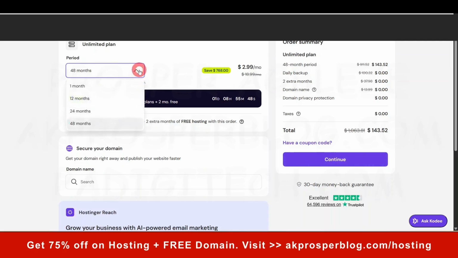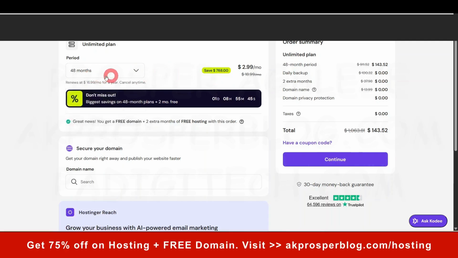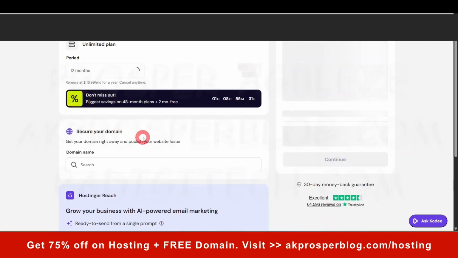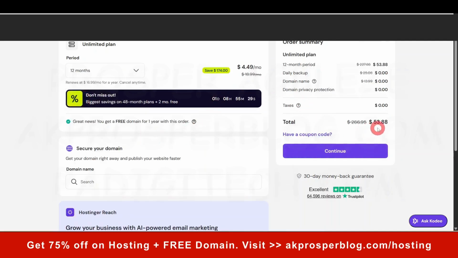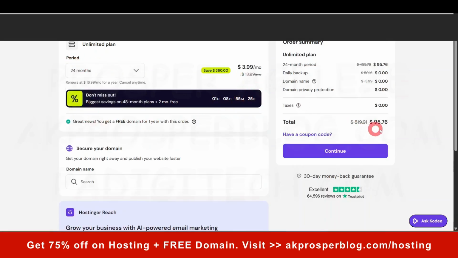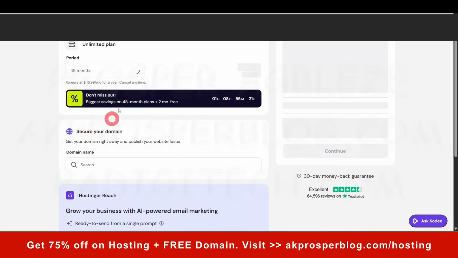But if you're on a budget, because if you are picking the 48-month plan, this is what you're going to be paying, $153.52. All right, and you can see it here. You're going to be getting daily backup, 2 extra months, and a domain name. If you are getting maybe 12 months, for example, let's see what the price is. You're going to be paying $53, and if you are getting the 24 months, you're going to be paying $95. All right, so let's say you want to go for the 48-month plan.